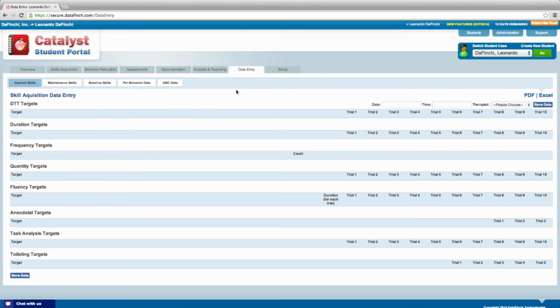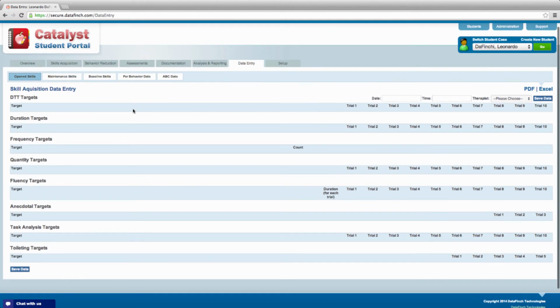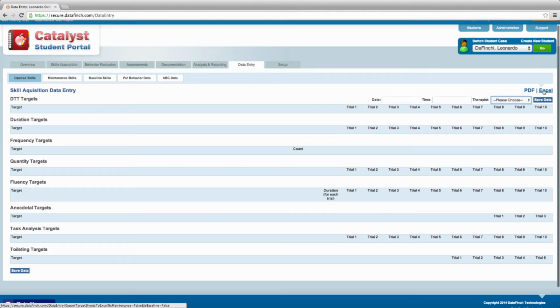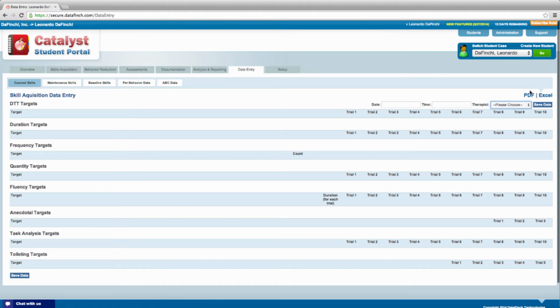The Data Entry tab contains an electronic trial sheet for manual data entry in the portal when a mobile device is not available or to make corrections to your data. From this tab, you can also print paper data sheets if you don't have access to a mobile device or if you are just feeling, well, nostalgic.